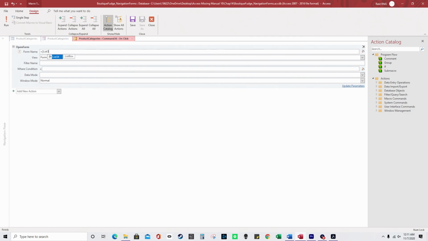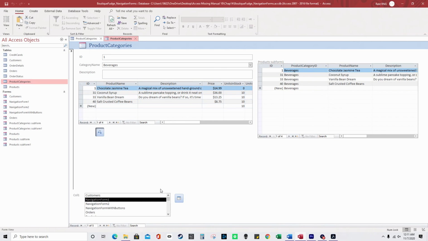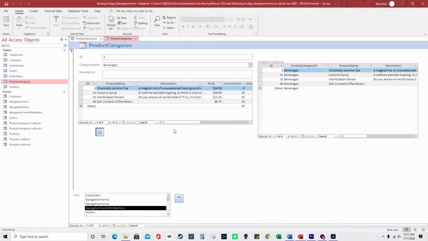equals list34.Value. So I'm going to save this. Equals, close this, yes, form view. So I'm going to navigation form 1, and then when you click this button, it opens up navigation form 1. So you could start navigating with just the list box and open form.